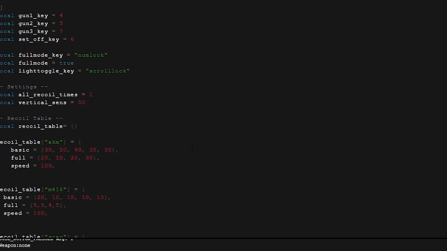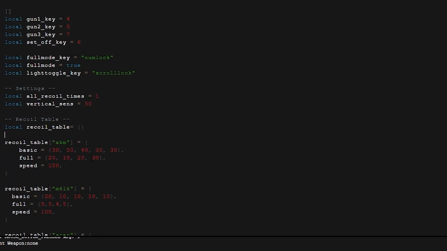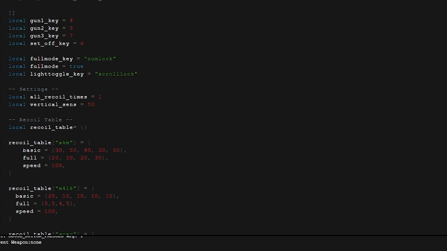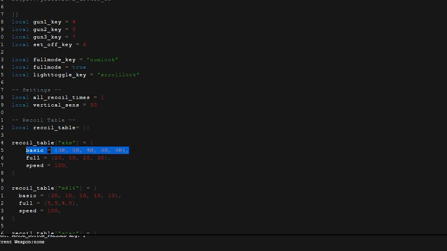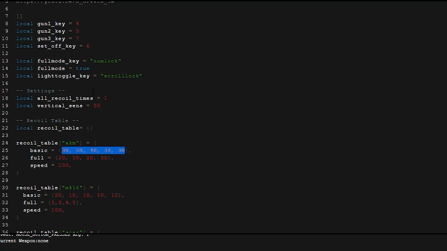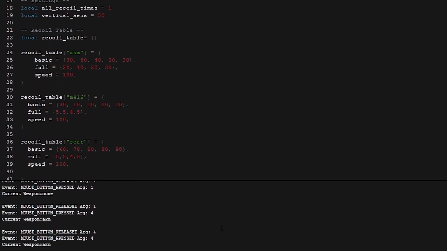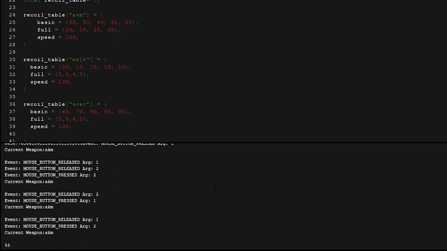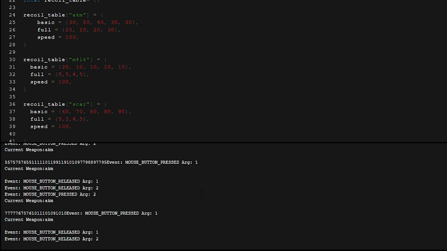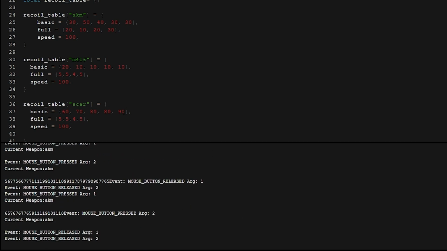My non-lock key is off on my keyboard, the light is off, and right now I'm using AKM. Because my non-lock is off, I know that I'm currently on basic mode, which means I'm using this recoil table. So I'm going to activate it, I press 4, and now if I start shooting, you can see that the recoil is going down. Now, you guys are going to notice something very interesting here.